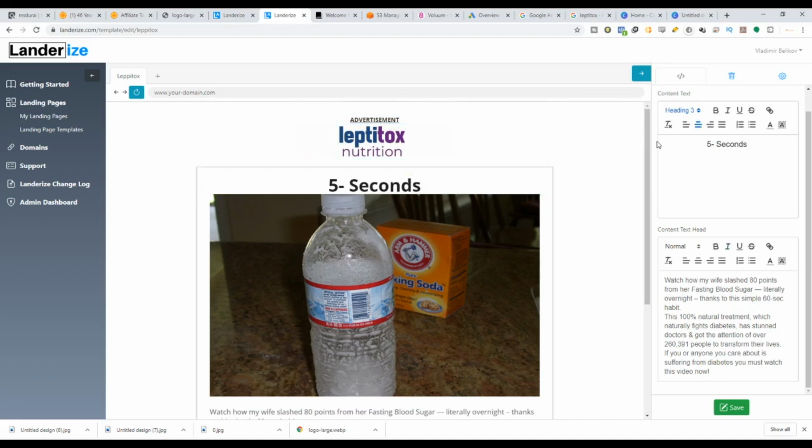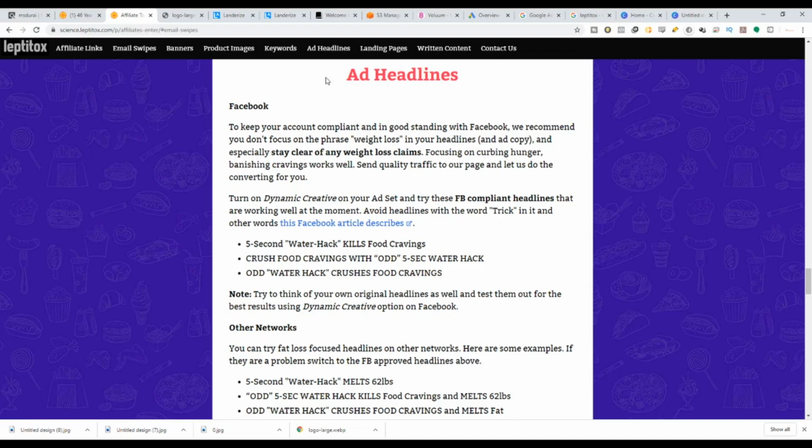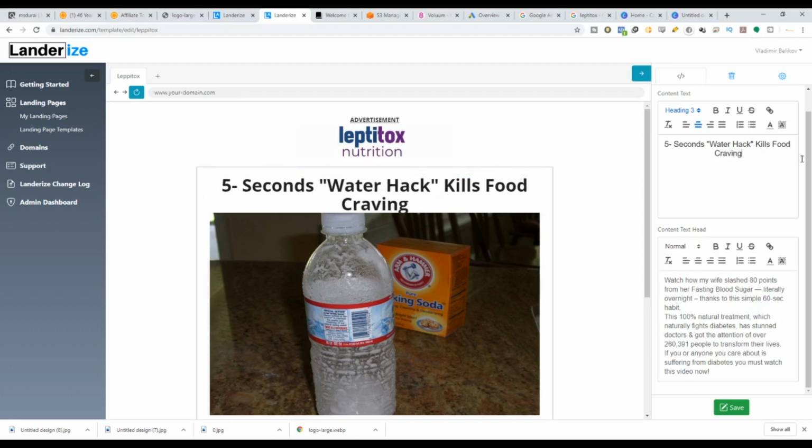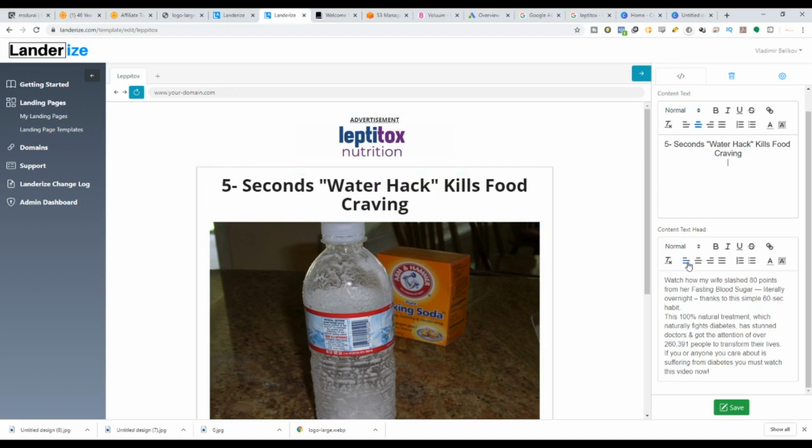5 seconds. Water hack. Water hack to what? Kills food craving. 5-second water hacks kills food craving. That looks good. Okay, the title, the content.